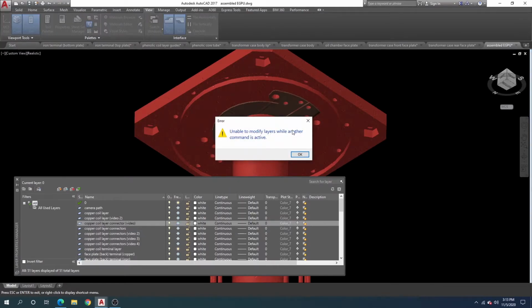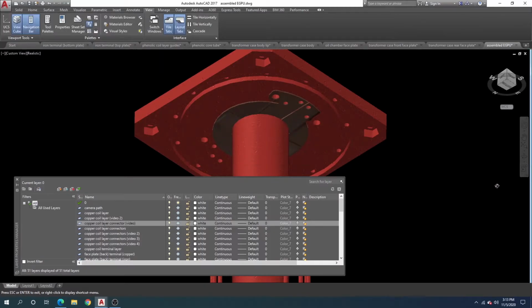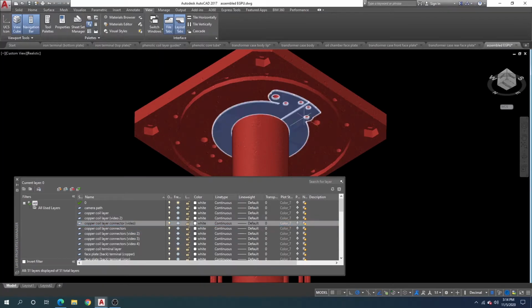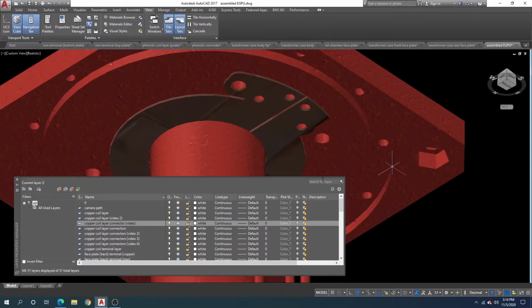Unable to modify layers while another command is active. AutoCAD doesn't like the orbital command active. So let's go here and turn that on. Okay, there we go. Let me turn it off. I'm going to go here and zoom in. I had to zoom in so you could really see it.